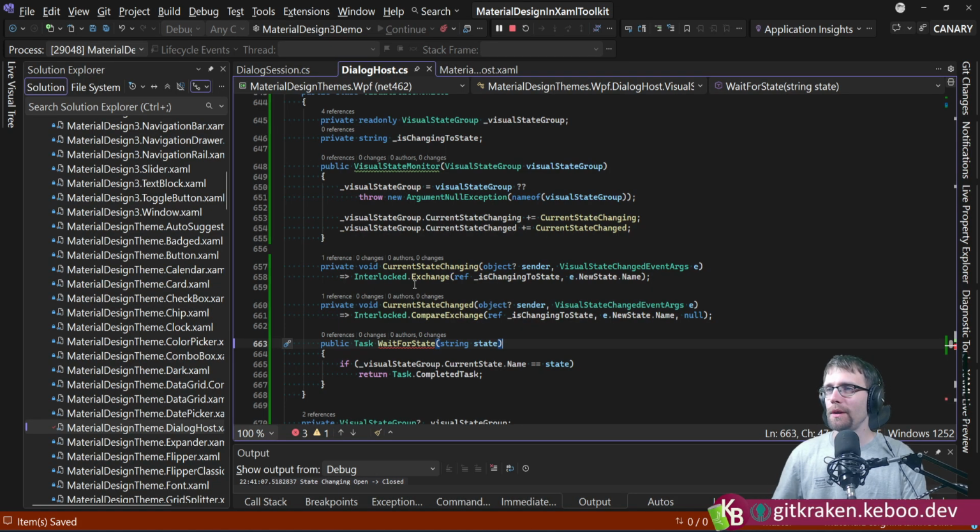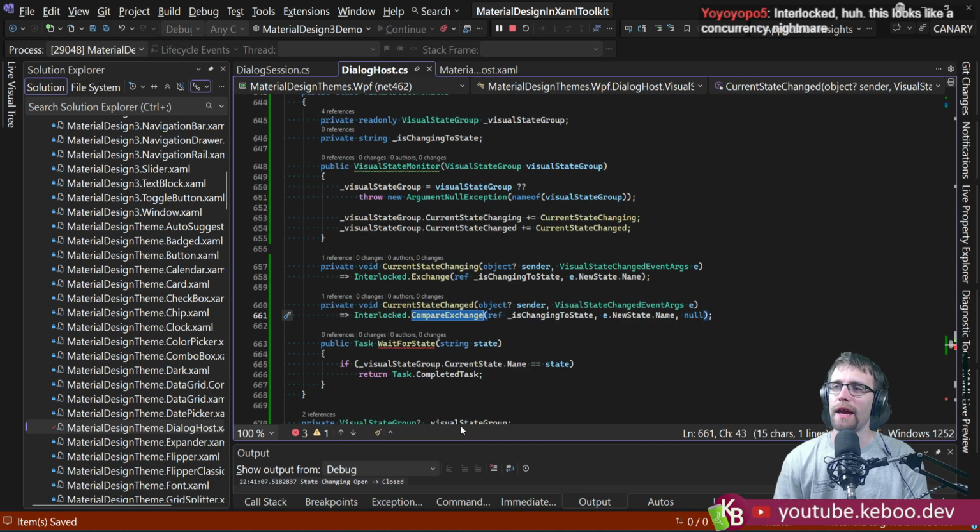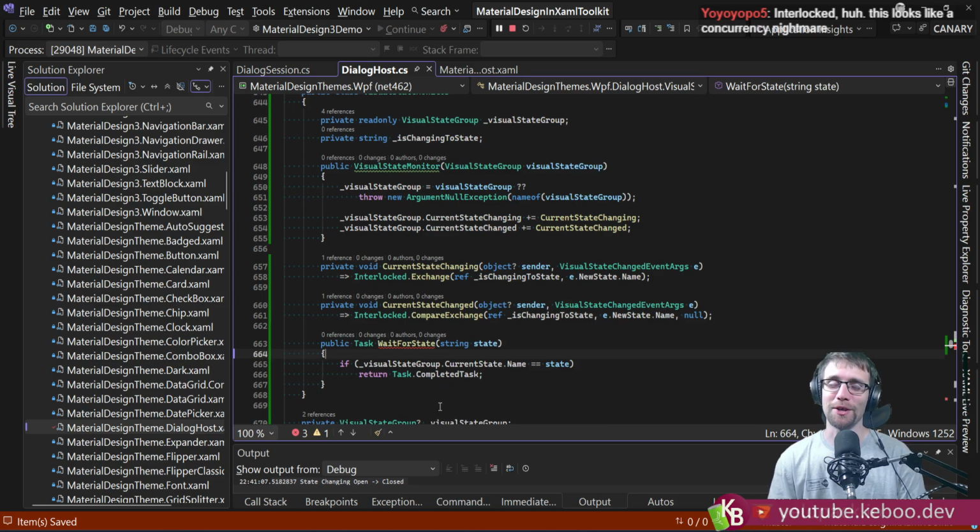Okay, so for anybody confused about what we've done here, I'm only using the Interlocked here as a way of being able to check and know. This looks like a concurrency nightmare. Oh, it's about to be a complete concurrency nightmare.